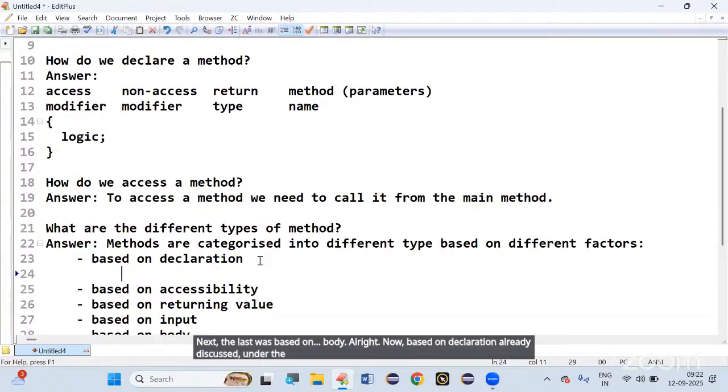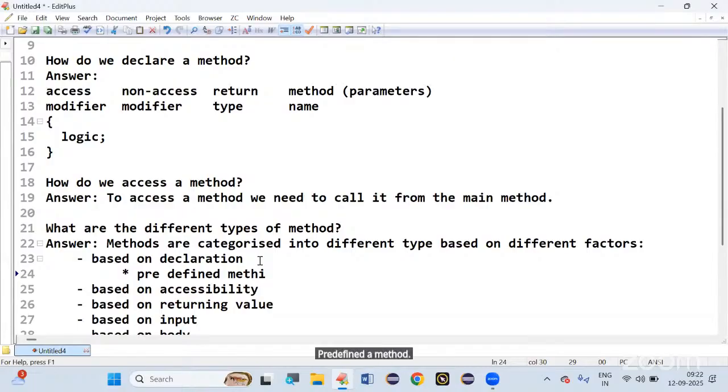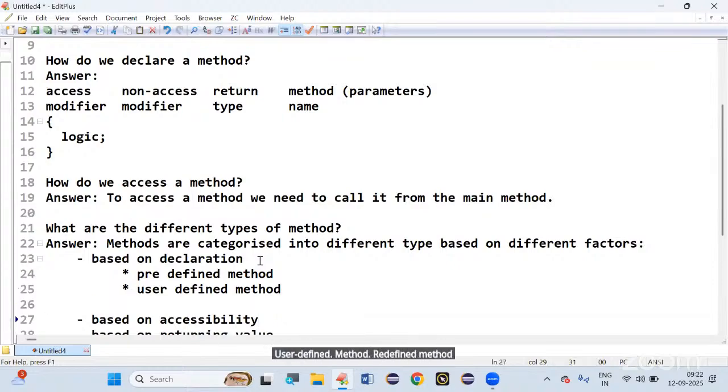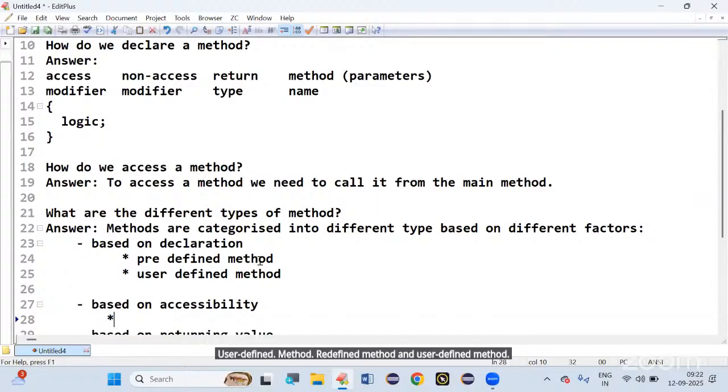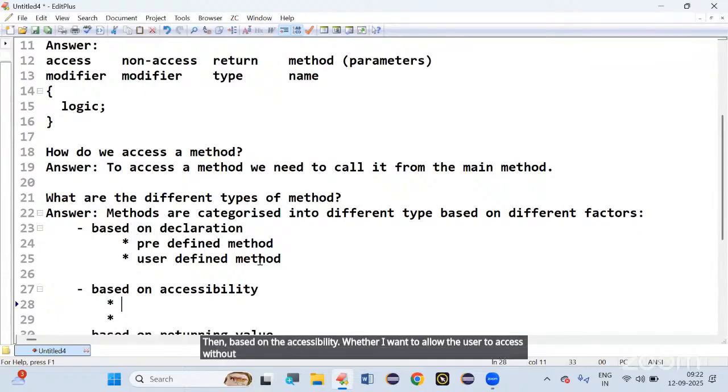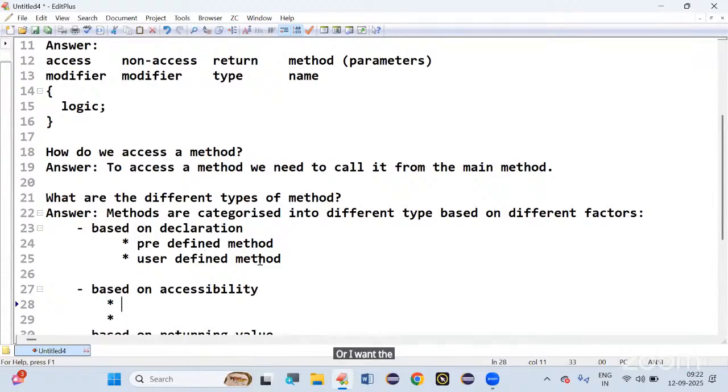Under the based on declaration, we had got two types: predefined method, and we got one more thing over here: user defined method. Predefined method and user defined method. Then based on the accessibility, whether I want to allow the user to access without the creation of object, or I want the user to access the method with the help of object. Based on that, two categories I got: static method and instance method. Nothing but your non-static method, you can say.